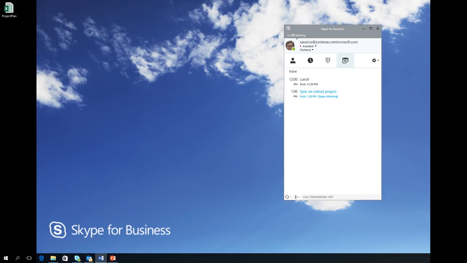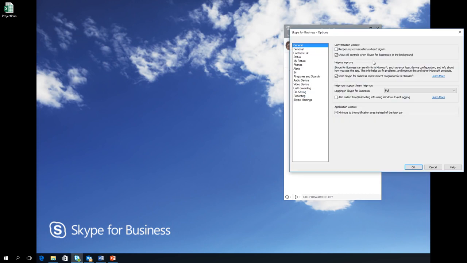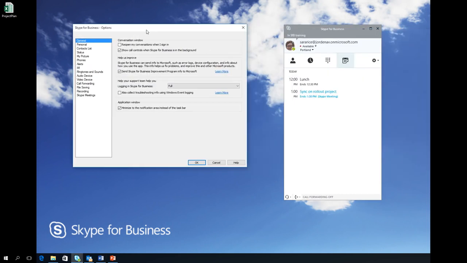Before I dive into a demo of the main client, there's one last important area I want to call out, and that's the options, which you can get to by clicking on this gear wheel. Down the left-hand side here are all of the options for your Skype for Business client. As new users, I'd encourage and recommend that you start here as one of your first activities. This section really gives you an opportunity to personalize how you have Skype for Business set up.